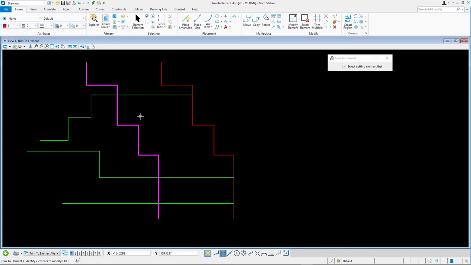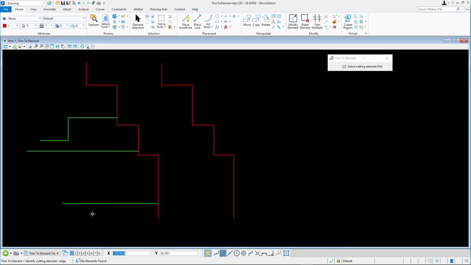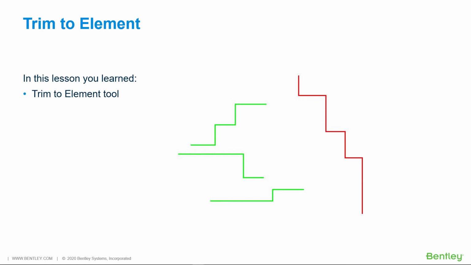Drag a selection line across the end segments of the green elements left of the cutting element to shorten them. Note that you have to select the portions of the elements that you want to keep. Each segment is shortened to its intersection with the entire cutting element. In this lesson, you learned about the Trim to Element tool.